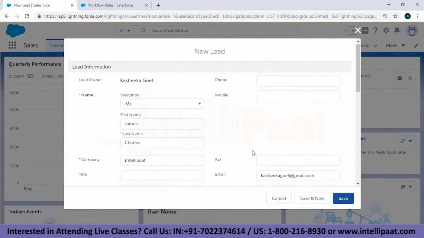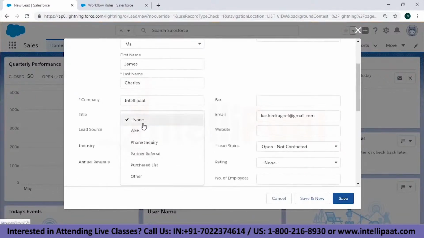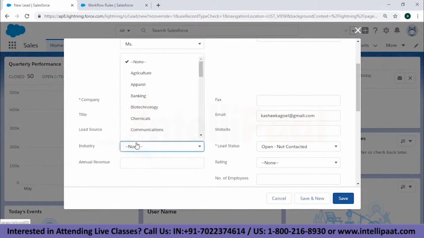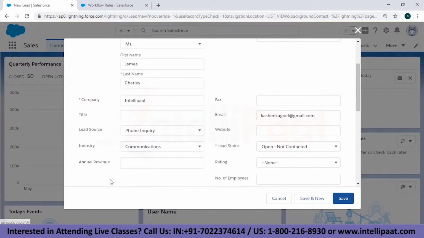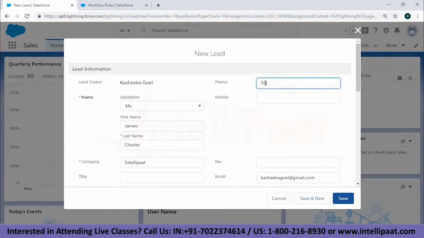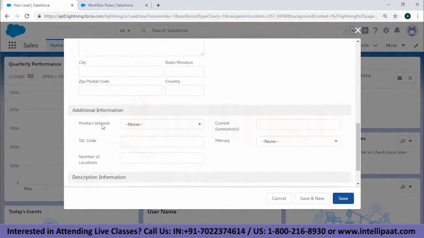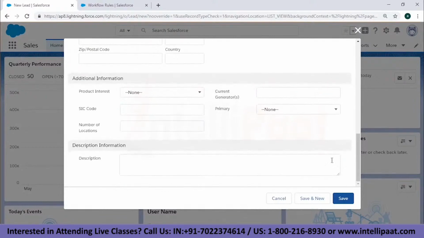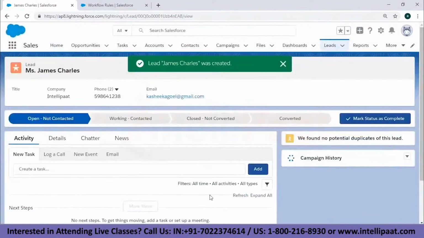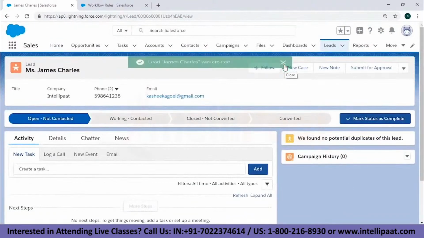Okay, so you have all the other information that you can fill about this particular person. The lead source you can also fill: phone inquiry, industry, chemicals, or let's choose communication, annual revenue. I had 8 million over there, and the phone number can be set. The mobile. So you can basically add all the details, number of employees in that company, the address, additional information, description. Okay, and I'll just click on save. Now the lead for James Charles is created.